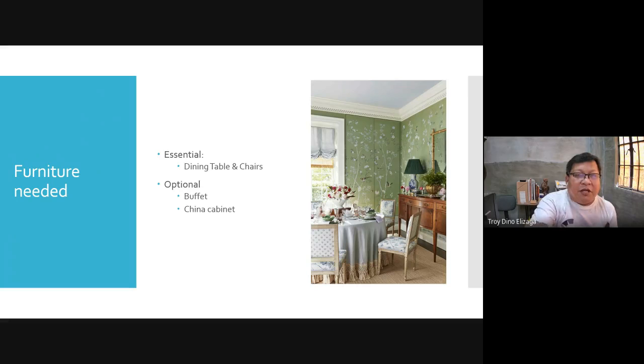Sometimes we also have what we call a china cabinet, especially for the old-fashioned dining rooms. That's where you display your collection of chinaware or some important plates. I don't think so if the client is not a collector.